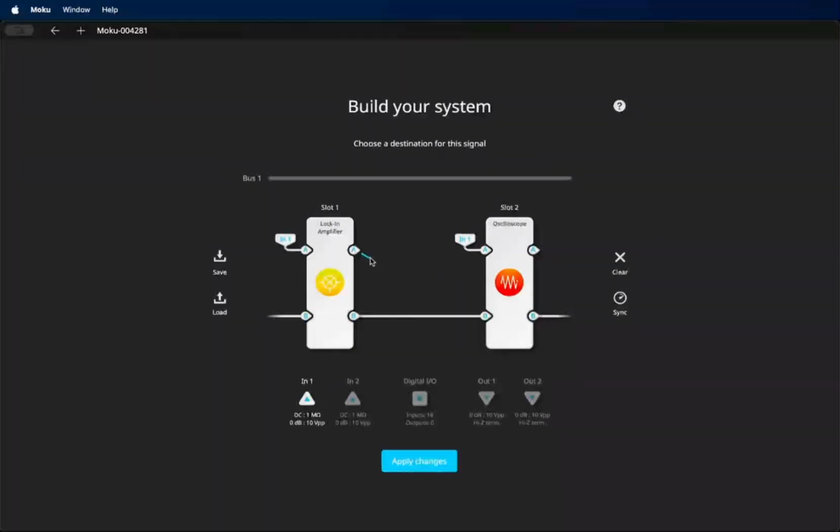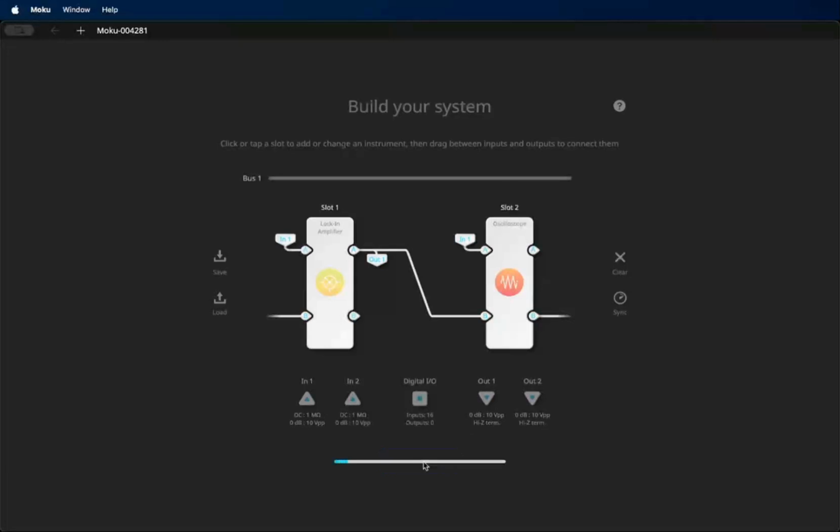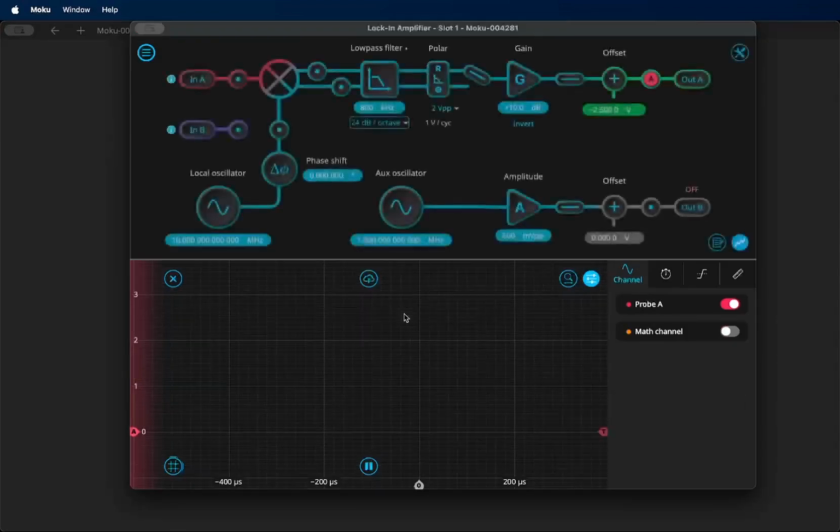Output A of the lock-in will go to input B of the scope. We're also going to send output A of the lock-in to the output on the analog front end, and we'll show why we're doing this in just a minute. Let's click Apply Changes and wait for the configuration. We're going to open the instrument screen for the lock-in amplifier.